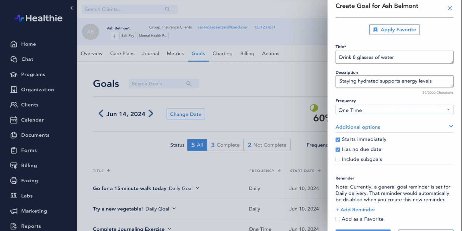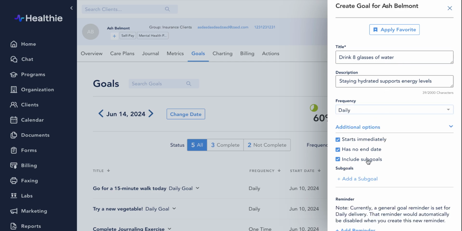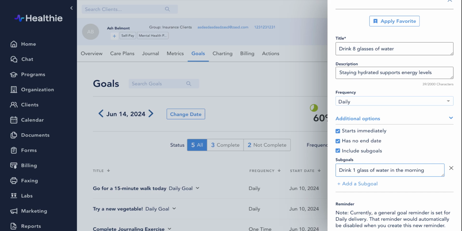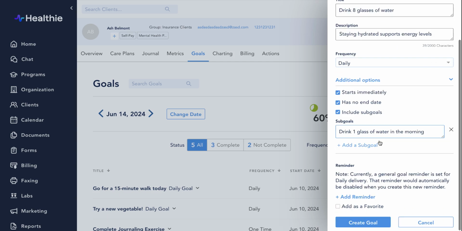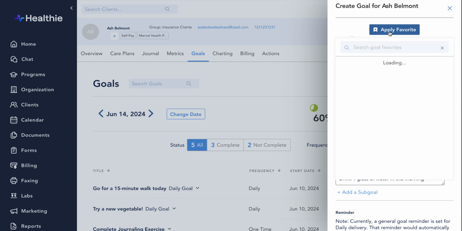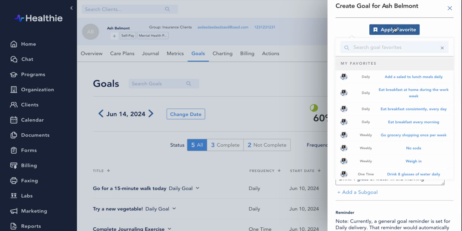For example, here, if we're setting a goal for our patient to drink 8 glasses of water each day, we might include a sub-goal to specify how many glasses of water they should drink at each meal, or at certain points in the day. When creating or editing a goal for a specific patient, you can create a goal template to use in the future by checking the box at the bottom, Add as Favorite. This way, when you apply a goal to another patient in the future or this patient, you can find this option under your favorites here.